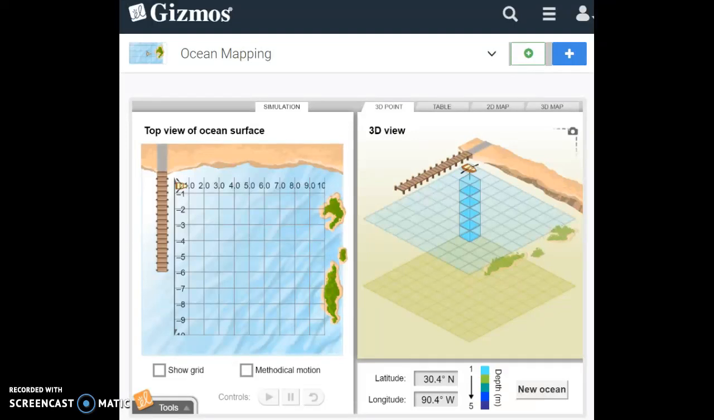Hi everybody, this is a tutorial to help you with the Gizmo's ocean mapping if you are running into some problems. Let's work through the Gizmo warm-up together.